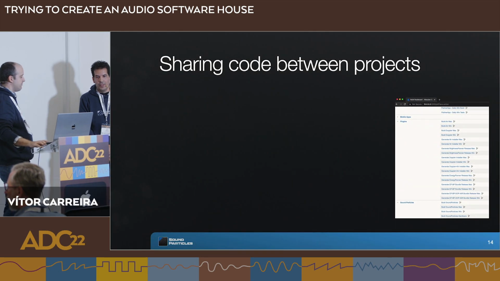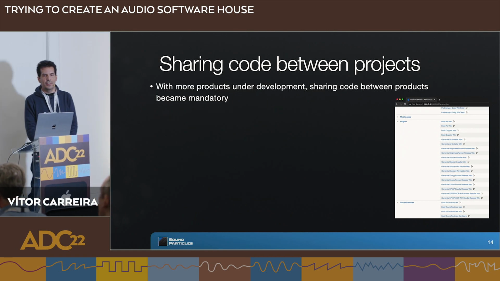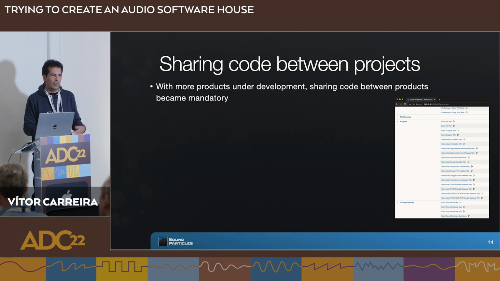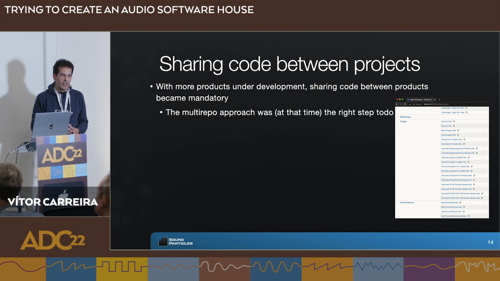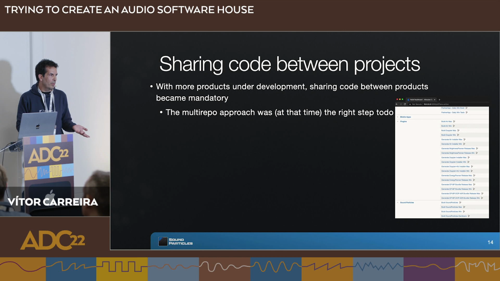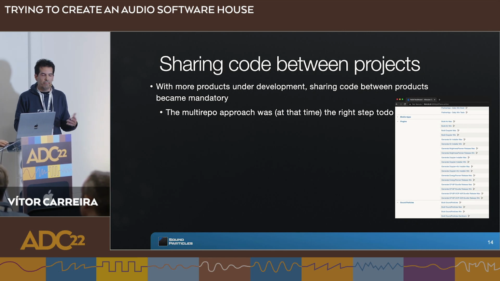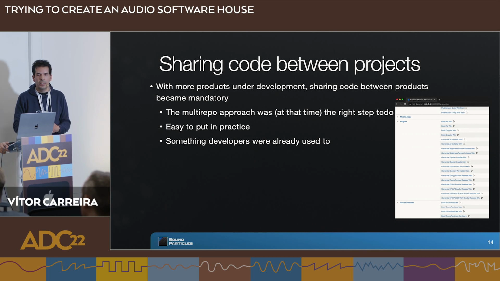So with more products under development, we started sharing code between products. It was a necessity. So the problems also started because, to have multiple projects sharing code, we had to set up a multiple repo approach. That was, at the moment, the right step to do. It was the common practice. It was easy to put in practice. It was something that developers were already used to.